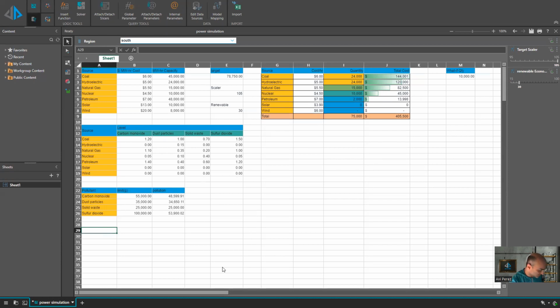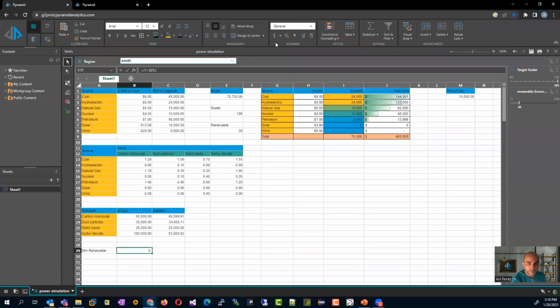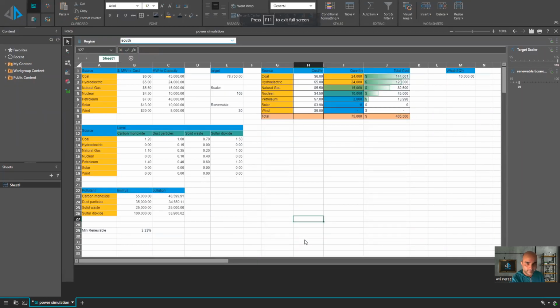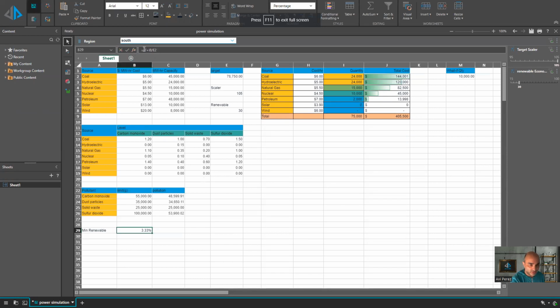Last but not least, I'm also going to try a minimum renewable amount that I need. Let's say some green legislation says that the amount of power I produce from these two needs to be as a percentage of capacity. All right, so that's going to be the number over there. Let's give this a better formulation. And my formula is a bit wrong. It should have been this and that divided by that.